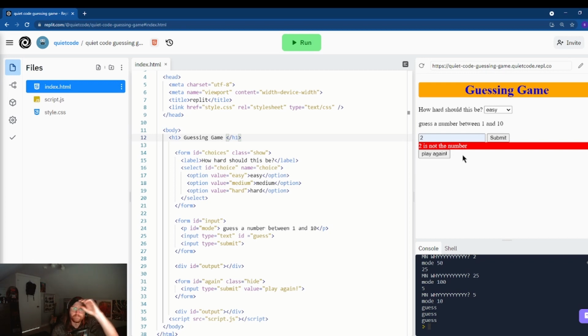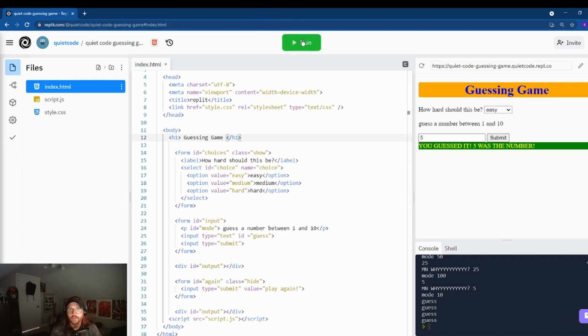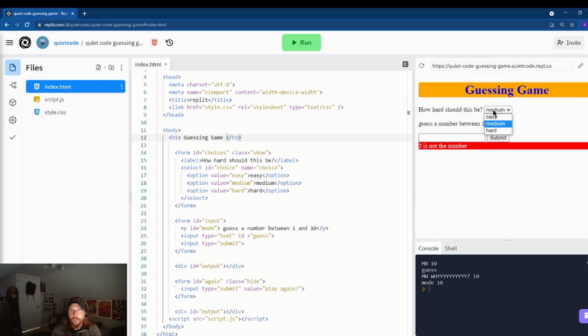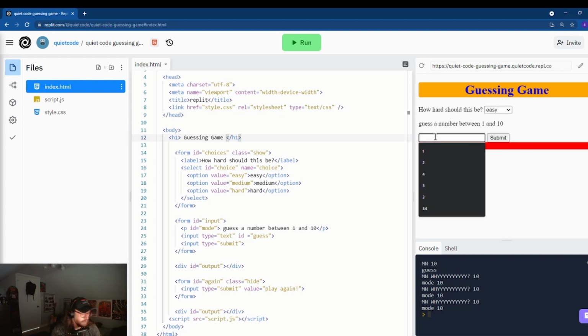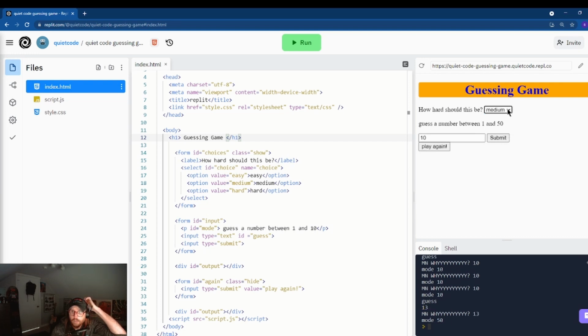Okay. What is our magic number? That's 5. Oh. Two's not the number. I feel like I saw that button. But I shouldn't have. Oh, the mode's still 10. Okay. Magic number is 10. 10. Boom. We got it. Play again. Resets. We can do a thing.